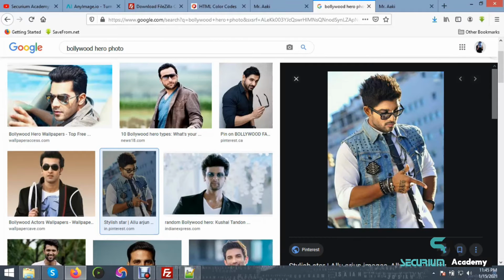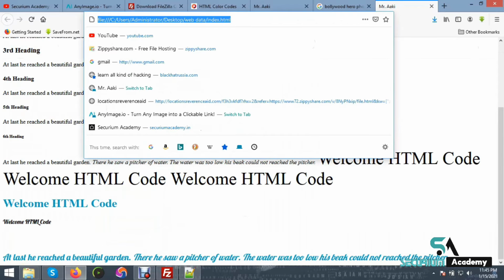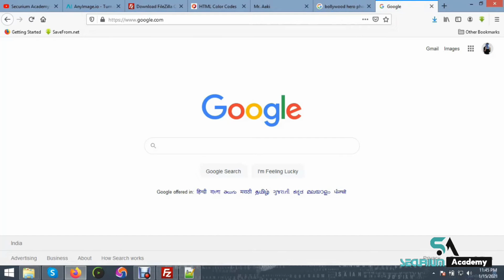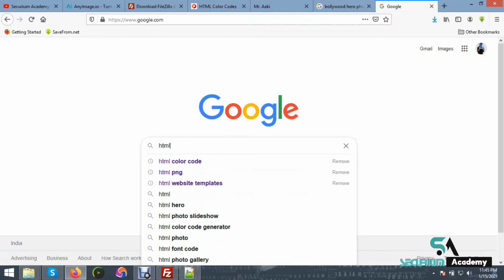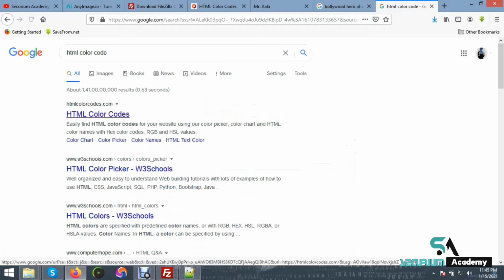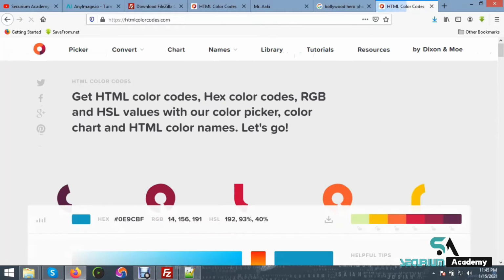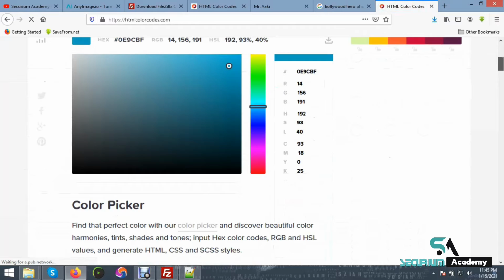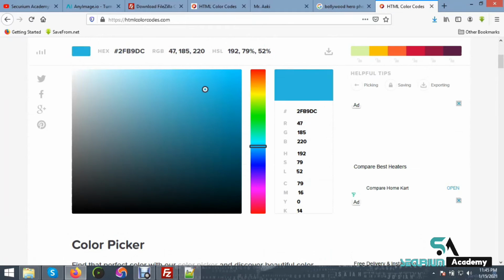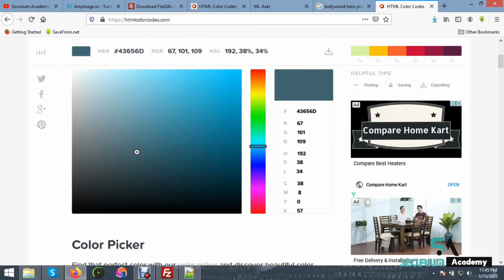and type here HTML colors. You type HTML color code, go to the first link. Now you design the background color for your site. Now you take the background color which you want. I want this color. Now you copy this.